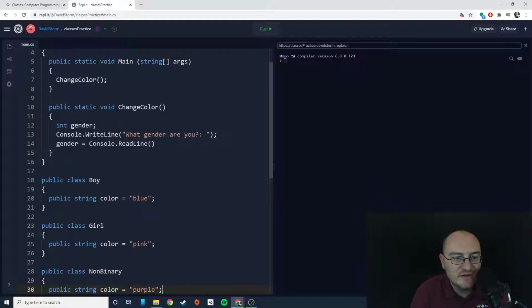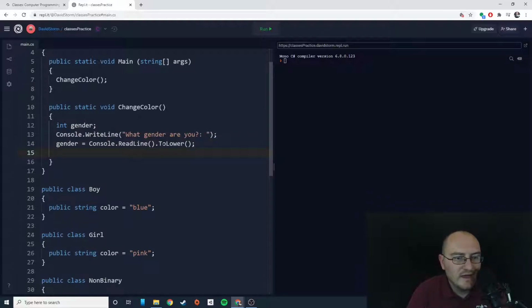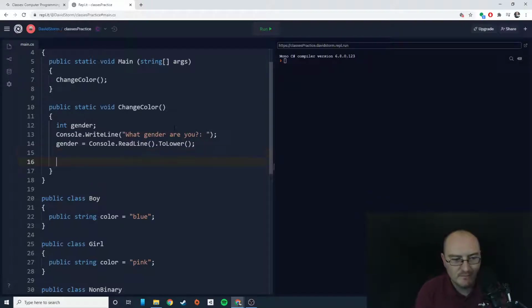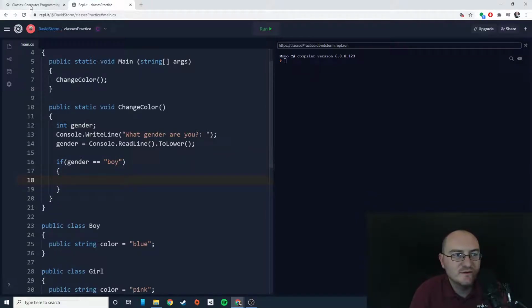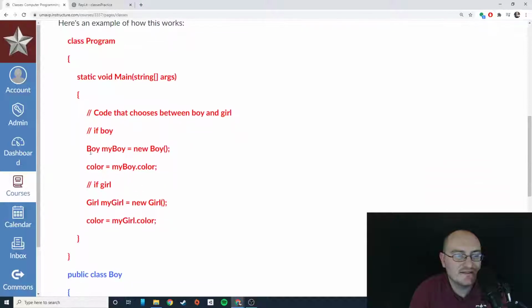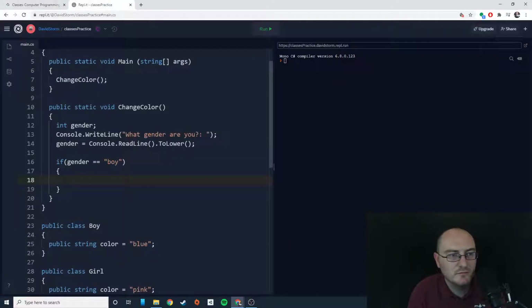All right, so what gender are you? And then let's do toLower. There we go. Okay, what gender are you? And then they enter their gender. Then we can have some checks here. If gender equals boy, then we are going to do the stuff over here where we create a new instance of boy and then set the color to that color.